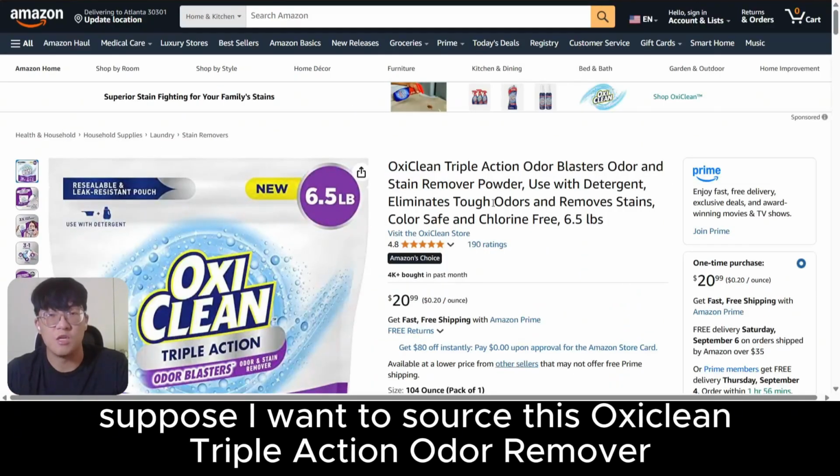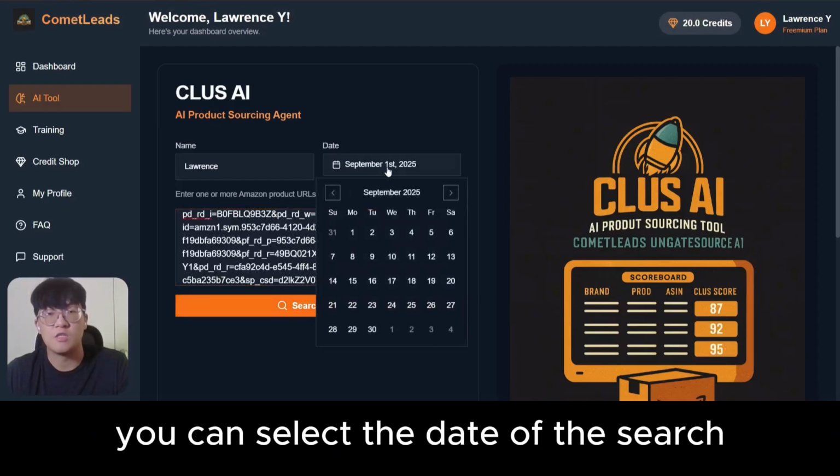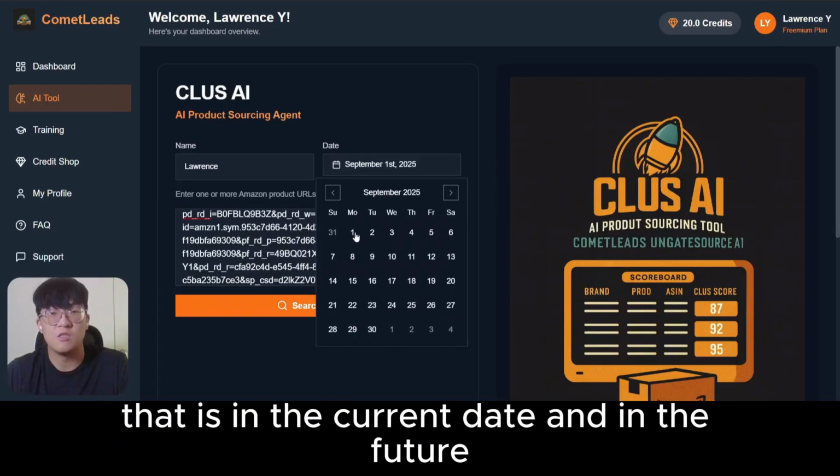All you need to do is just copy the next Amazon URL into the search bar. Suppose I want to source this OxyClean triple action odor remover. Copy this URL and simply just drop it in here. Now you have two URLs to search. You can select the date of the search. Note that you can only select dates that are in the current date and in the future.